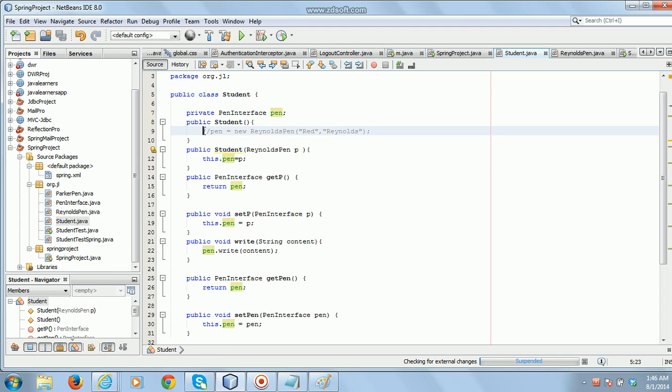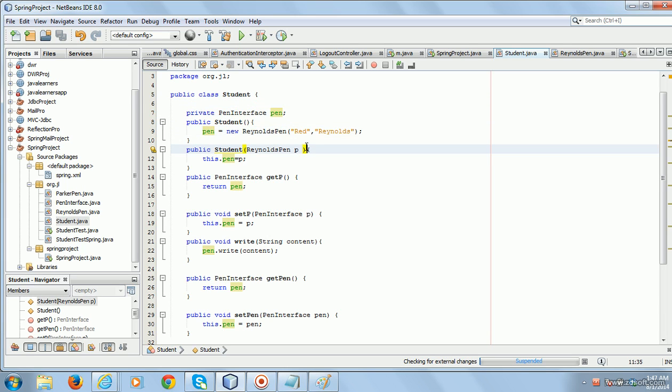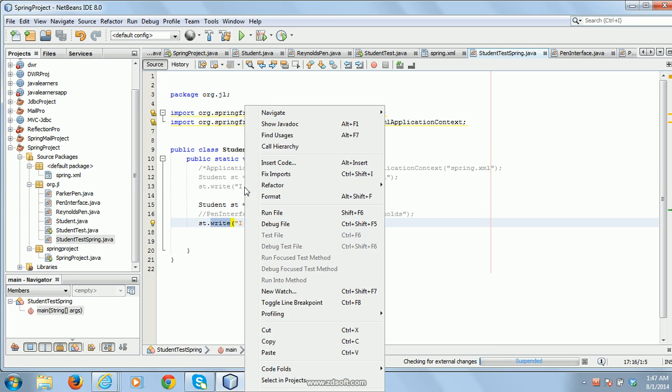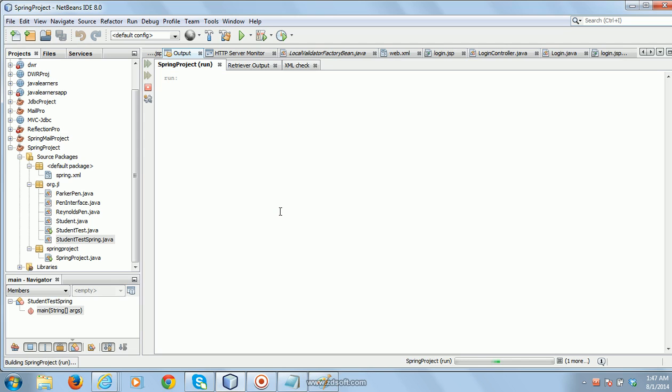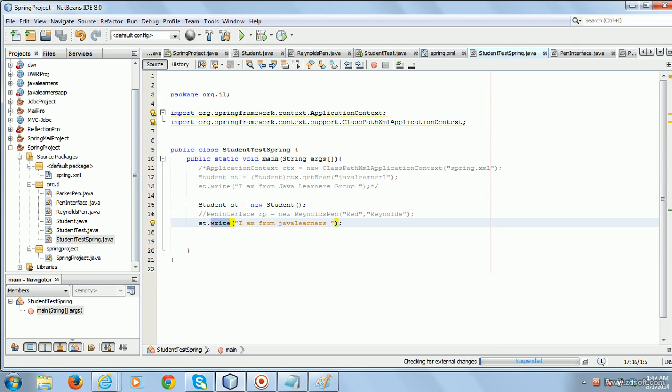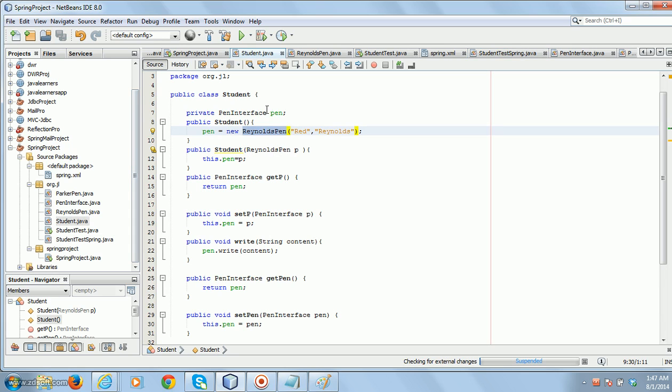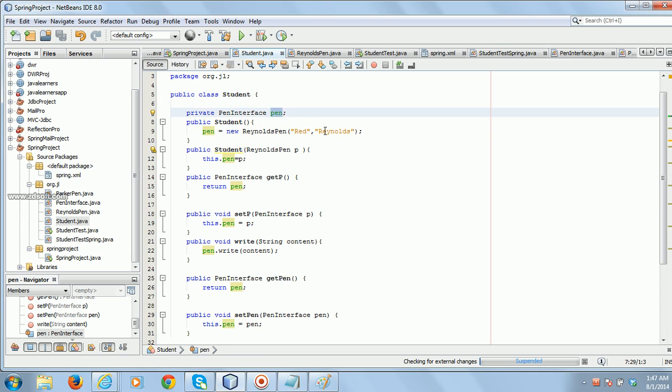So what we have to do, we can uncomment this. In the constructor, whenever I create a student object, I assign an object of Reynolds pen so that this will not be null. That means whenever you create a student, he will have a pen readily available, that is Reynolds pen. Let us test this. Previously we got null pointer exception. Now let us see the output. Can you see? By default, whenever I create a student, the student constructor gets the object of Reynolds pen and assigns that to this reference. So by default student uses Reynolds pen.